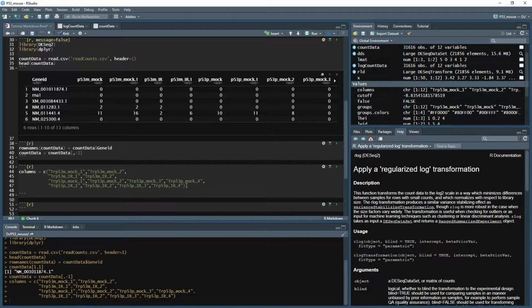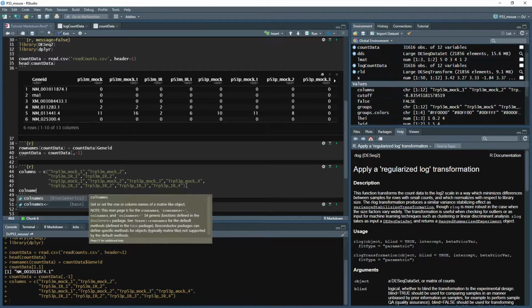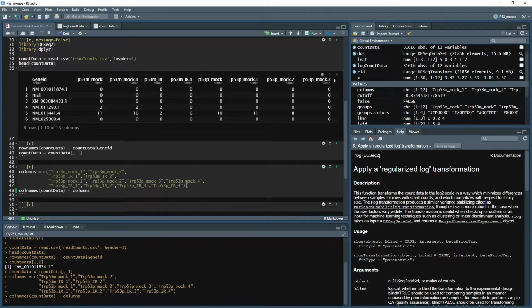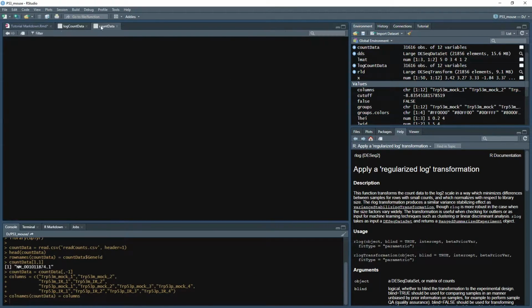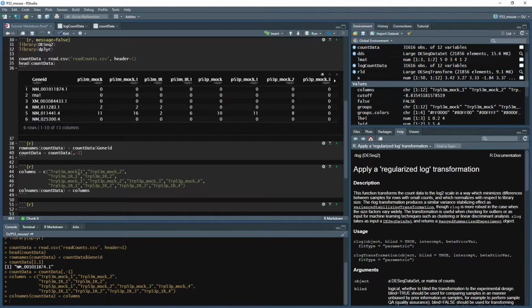Now let's name the column headings that. So just like we did with the row names, we can do col names of our count data, and we can set that equal to our columns. Let's take a look. There we go. We have our newly named columns that follow a little bit better naming scheme for R that includes the replications.